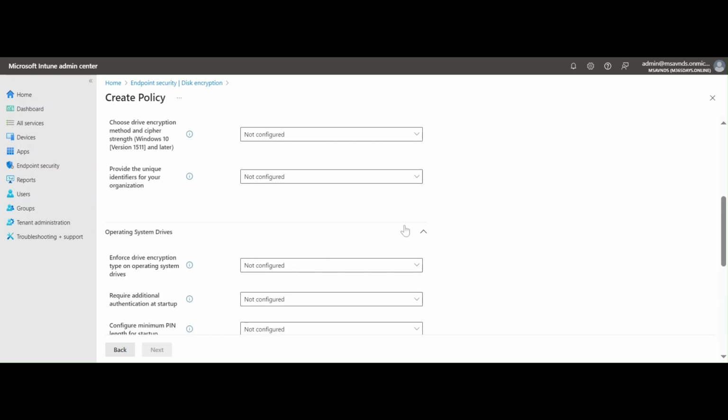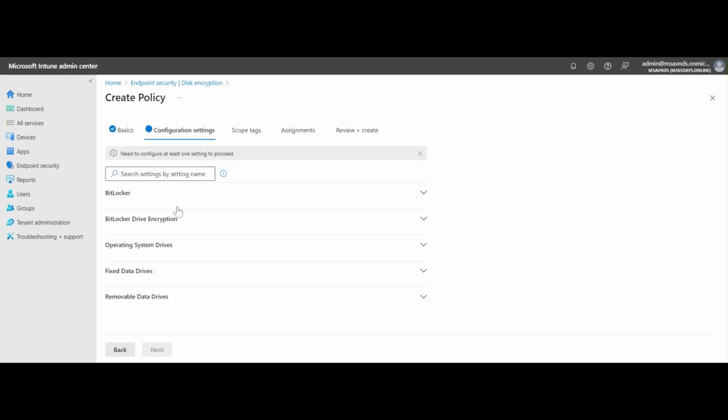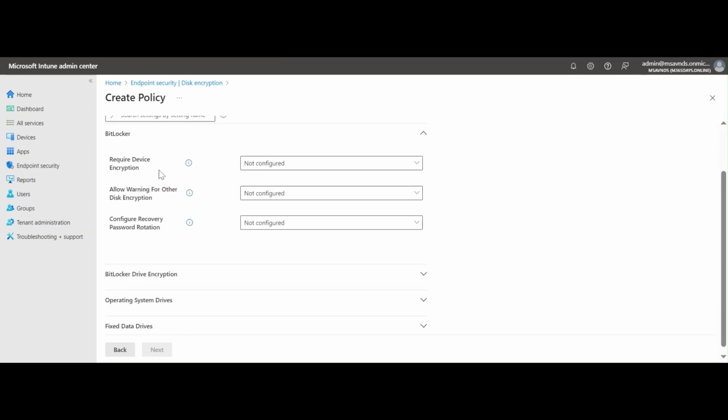So I'm going to just minimize all the options, right? So here are different options that we can configure within BitLocker. Under BitLocker you see require device encryption. We can set it to enable because disable is the default one, and when we want to set it up we should enable it. Allow warning for other disk encryption, so we can enable, default is enable. This is going to warn that a particular drive is going to be encrypted, and if it is not, then the user has a few actions or steps to take in order to bring the encryption on.